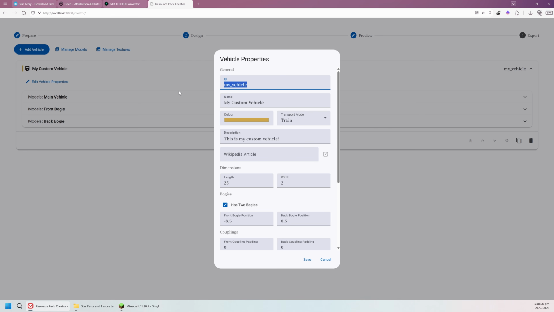So for the ID, I'm going to do Ferry. Make sure this ID is unique across all your resource packs and all the trains inside your resource packs as well. This is very important. So for the name, anything will work. And then the color, I think I'm going to choose kind of a dark green color to match the actual boat. And then transport mode, don't forget to change it to something else if it's not a train.